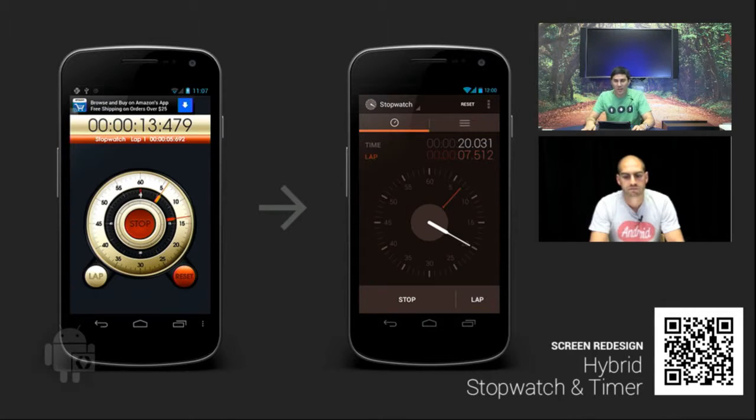And then obviously you've got the nice Holo theming throughout the whole application there. It's worth noting that actions like stop and lap, they could be in the action bar, but because they're so important and so critical to this application, it warrants pulling them out and having them in a more visible and easily accessible place.